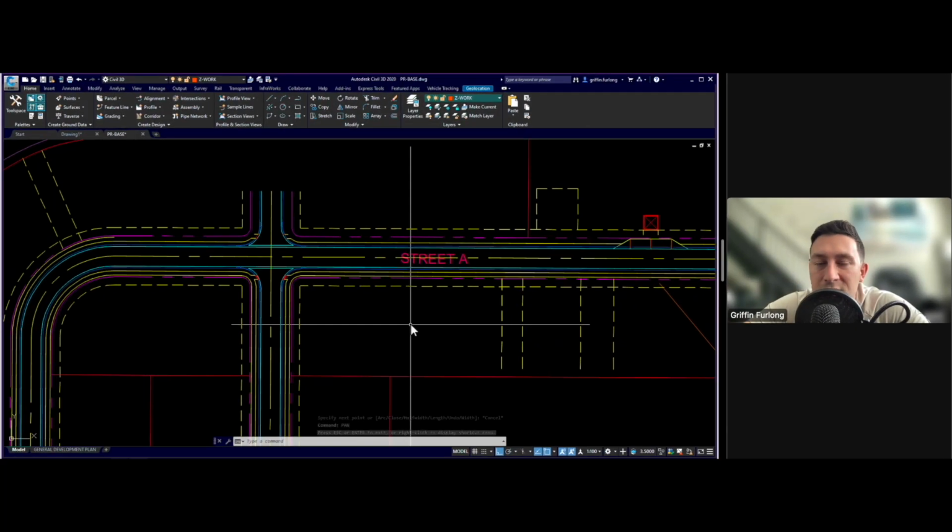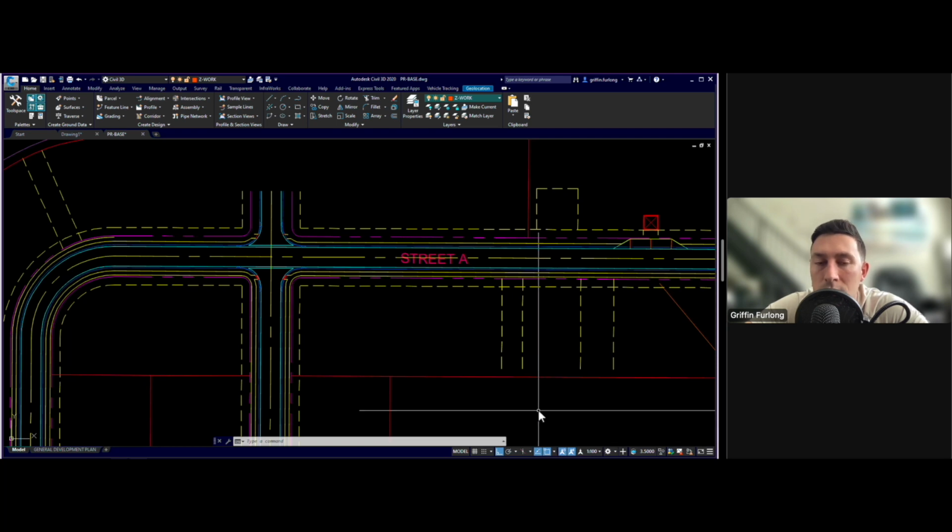That's all I had for today. I just wanted to show you guys some quick tips. I really love the layer isolate command, match properties, and the different snap commands that you can use. It'll really help improve your efficiency as an AutoCAD drafter.